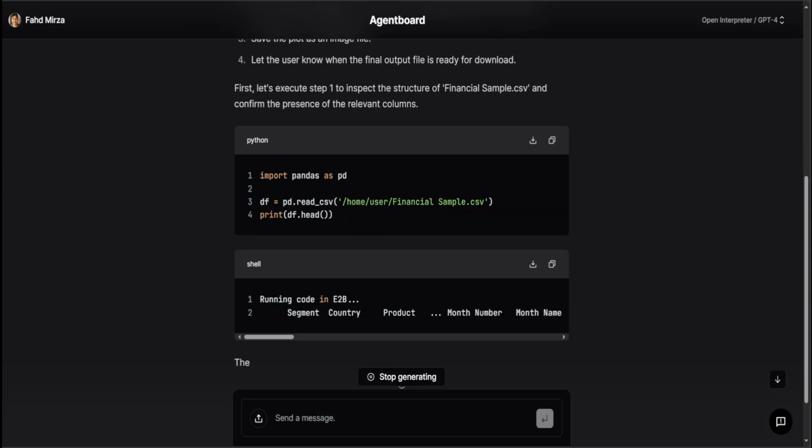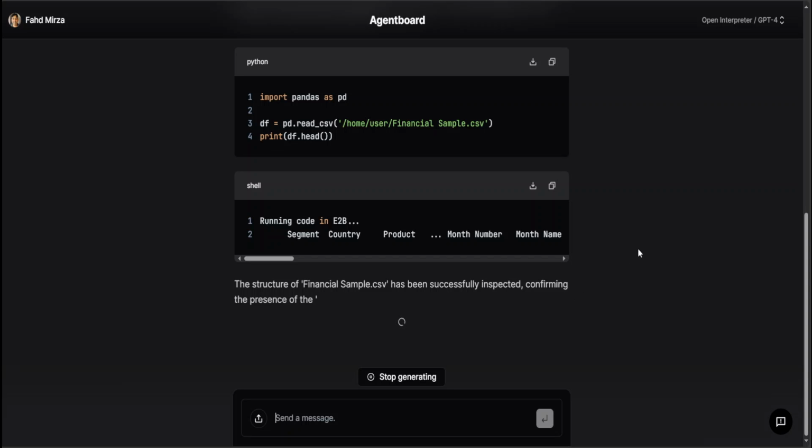So you see that it has produced the code, and now it is running the code in E2B. E2B is simply a cloud-based sandbox for running AI agents and apps securely. So it has already inspected it, which is cool. Let me scroll down, and now it is confirming the presence of product and sales. That is awesome. So far so good.